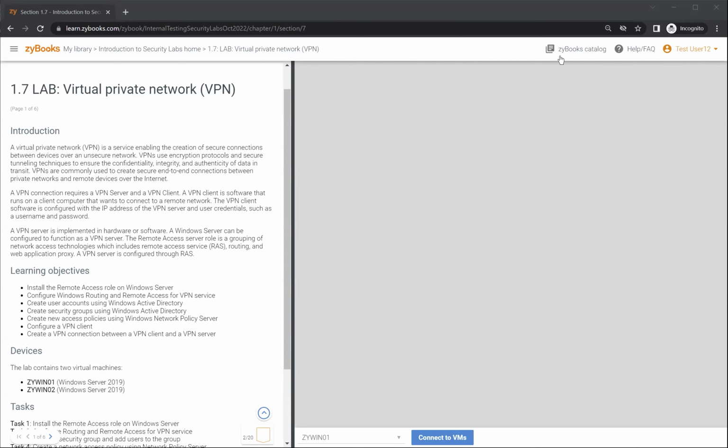This is the interface to our IT labs. The labs are virtual machine based. There could be multiple virtual machines in a lab running Windows Server or Linux, or a combination of the two. The interface has two panes. The left pane is the content pane.